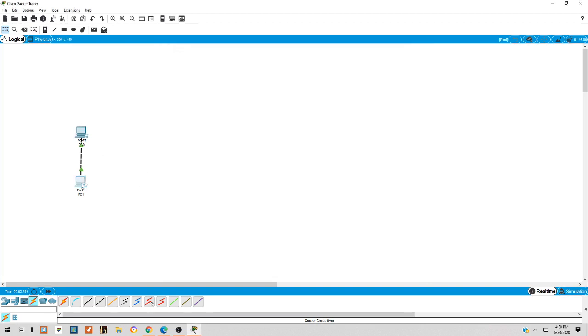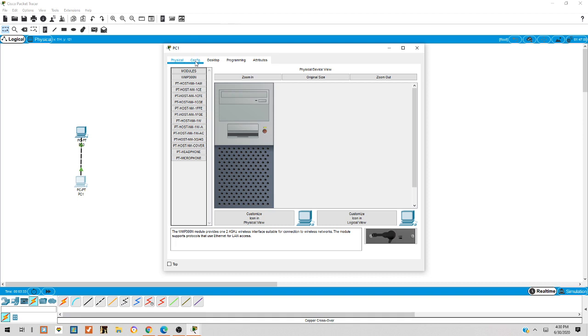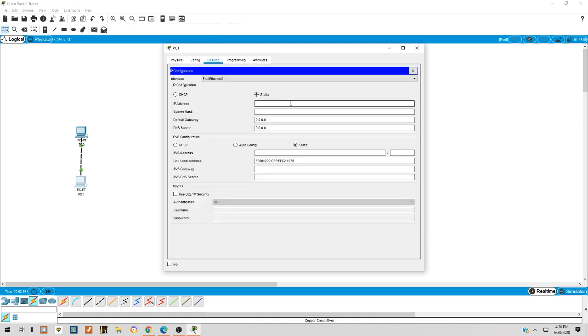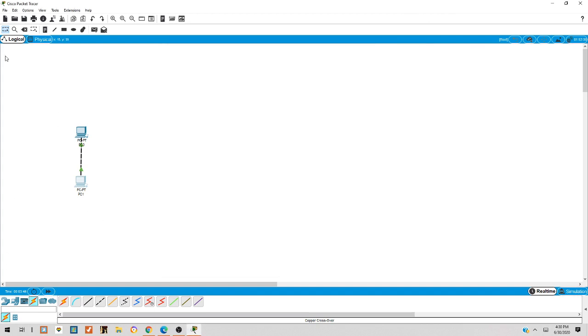I go into my next PC and do the same thing. I give it the IP address 192.168.1.3. Tab, and this one is done. So now these two PCs are connected.